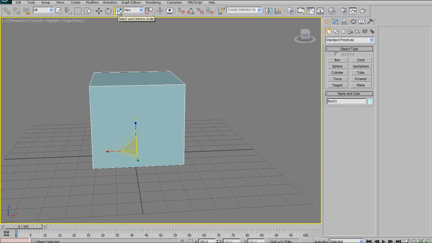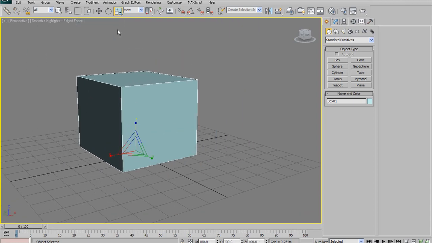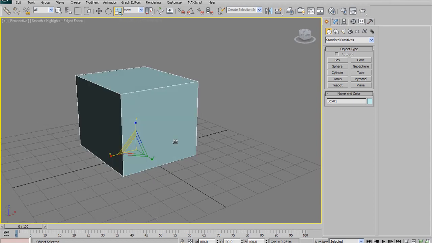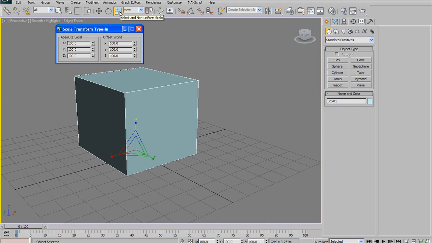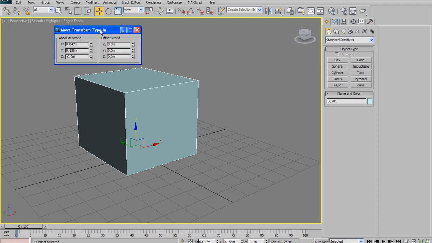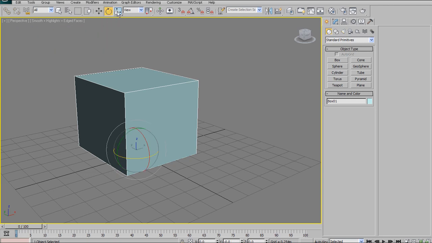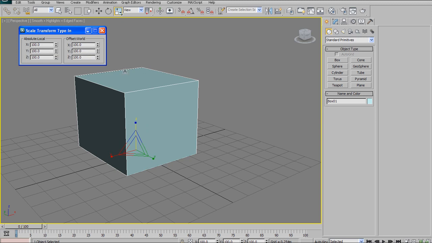One other thing that I want to show you is the scale tool itself has a little flyout. It has the uniform scale, which will scale everything uniformly. And then it has the next button here, which is non-uniform scale. So that will work with this little dialog box, which, by the way, you can get on any of these manipulator tools by right-clicking on them. So if you right-click on the move tool, you get a move dialog box. If you right-click on the rotate, you get a rotate dialog box. And if you right-click on the scale, you get the scale dialog box.